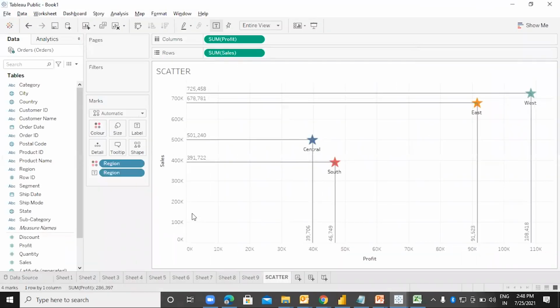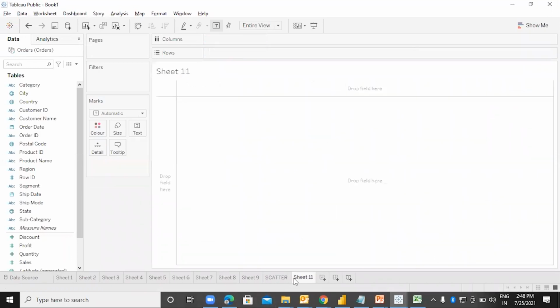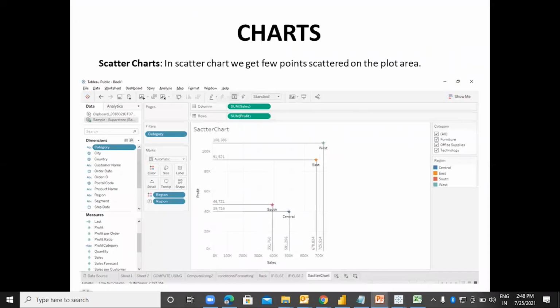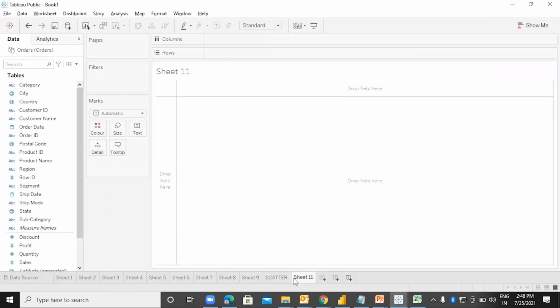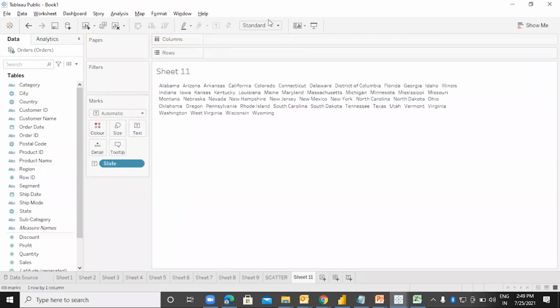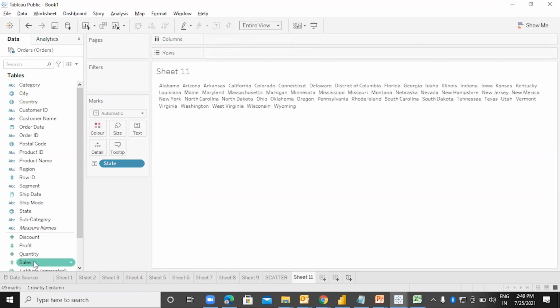Okay. Let's create another visual over here, which is known as a word map. Word map is used when we need to compare multiple values, too many values. So let us take the state into the text over here. You can see that the names of the states are being displayed. Let me make it entire view, and let me put the sales into the size.